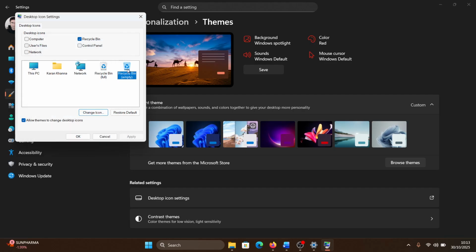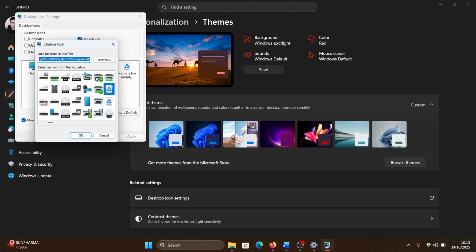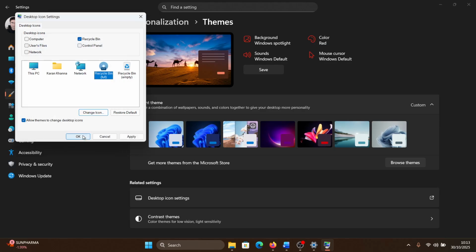Okay, first of all select the one for which you wish to change it. Okay, click on change icon and you can change it to something else. Let's say this. Click on OK, click on apply and it will be changed.